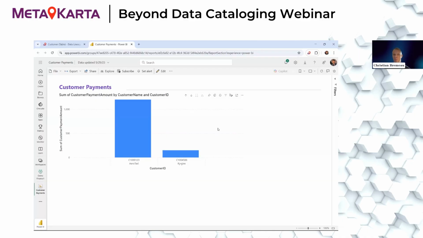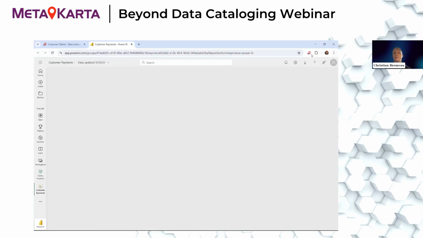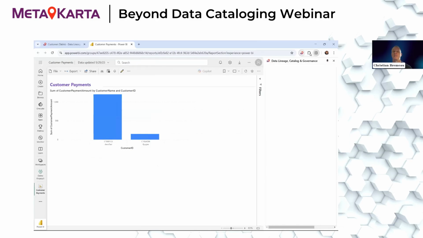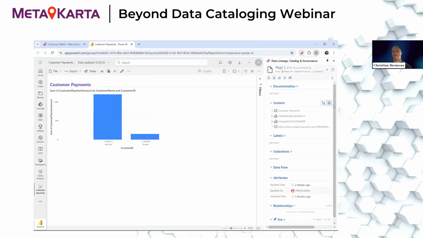So let's say I am one of those BI users. I spend most of my time in Power BI. If I want to know more about this report now, I can click on our browser extension. All right. And let me just refresh it there. So when I click on the browser extension, it brings the catalog directly into Power BI in this case. All right. So, we started our demo in MetaKarta, but I could have started from this Power BI report.